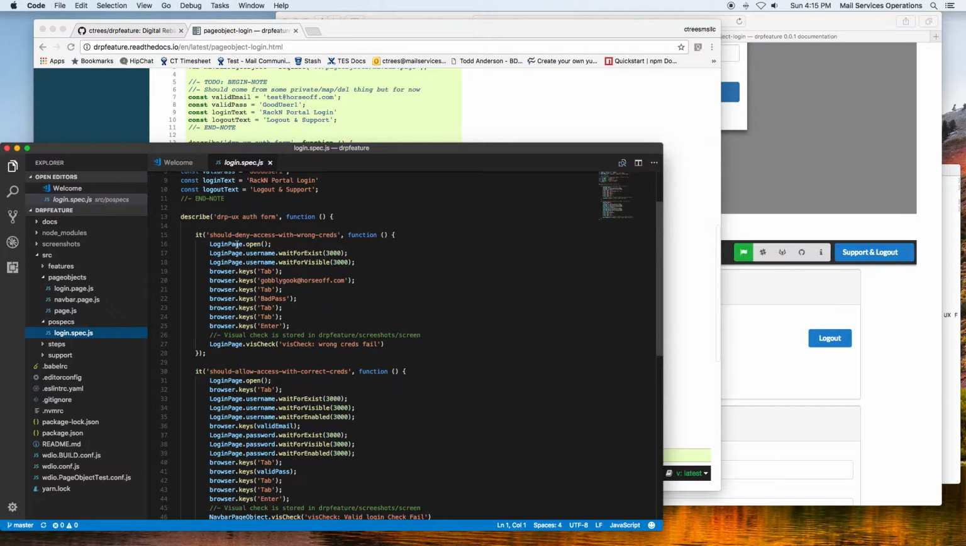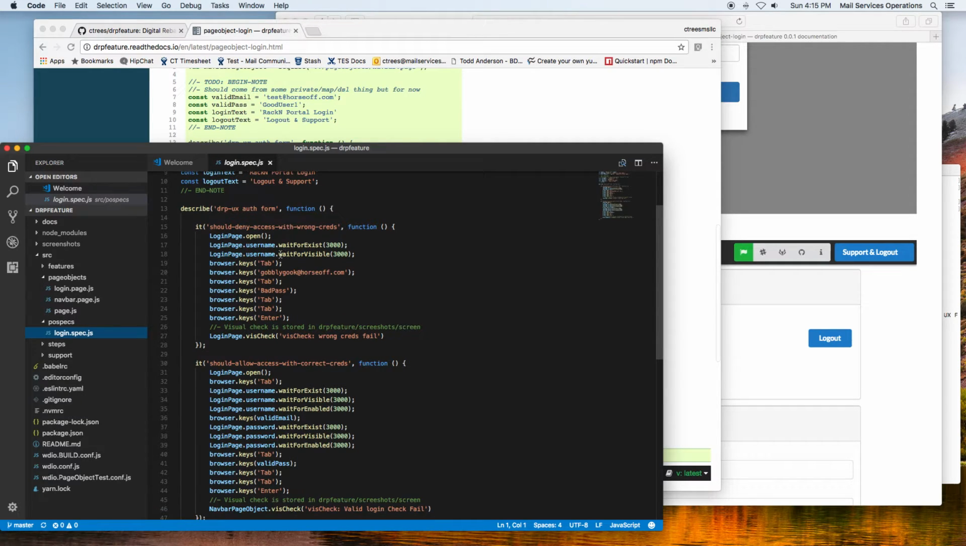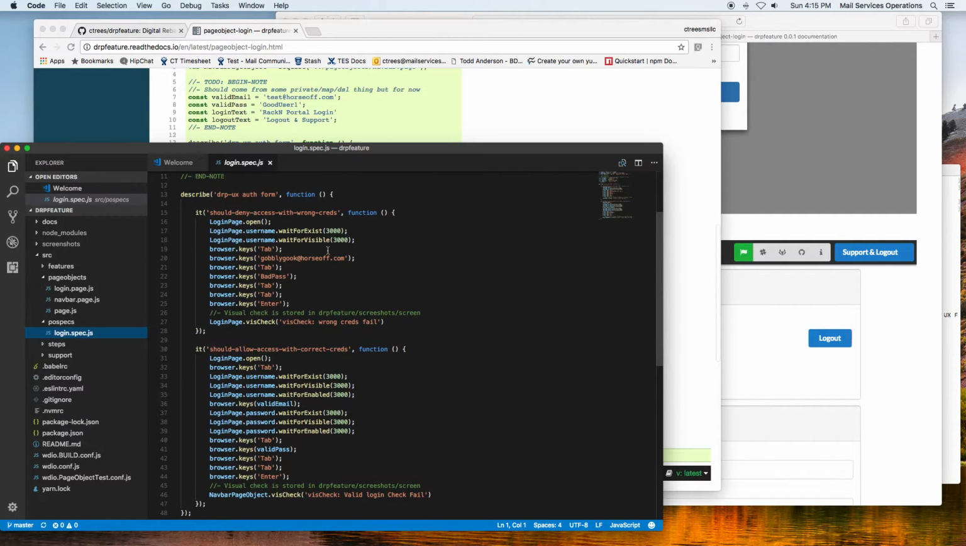So basically here I am calling those objects. And I open, I'm waiting for the username on the login page form to exist and then become visible.